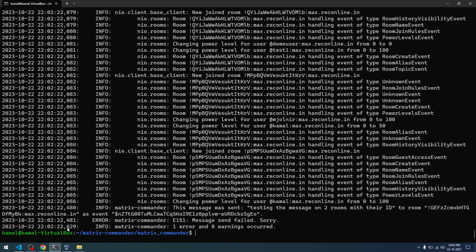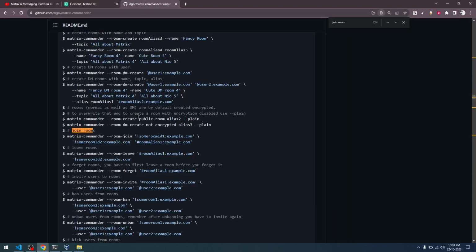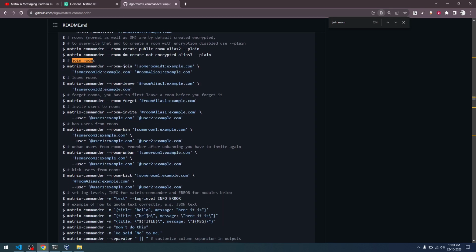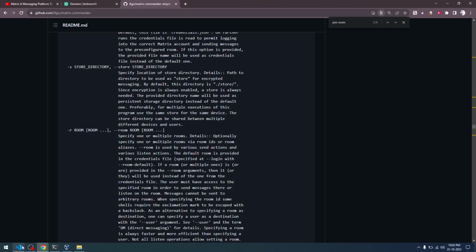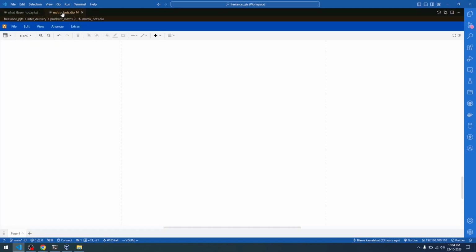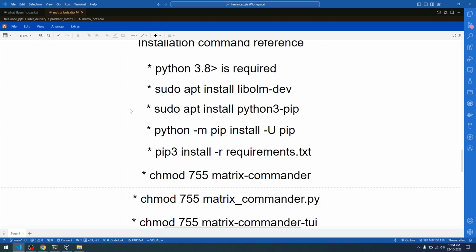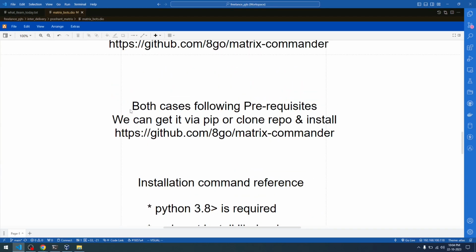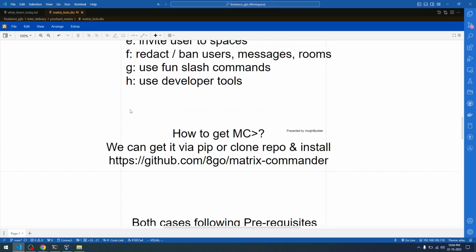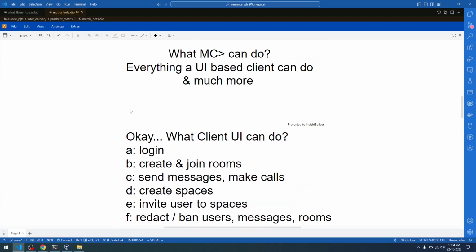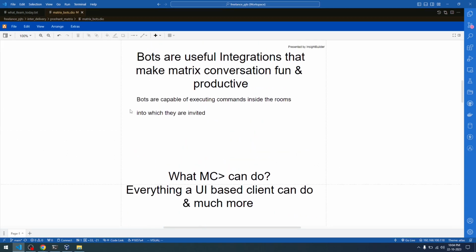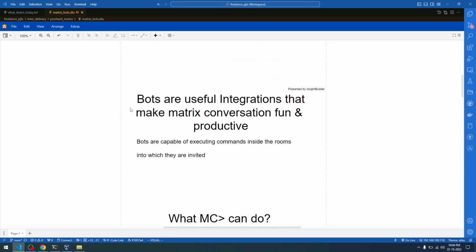You can send it to multiple rooms, you can send it to multiple users also. For users also, there are various options available, not just the rooms. You can invite the users to a particular room, you can send the messages, you can invite them, you can kick them out of the room. I believe that you guys got a fair idea on how to work with matrix commander, and you also understood how the bot works, how to get access to matrix commander, what the UI clients can do, and also what we introduced, what a bot is, etc.